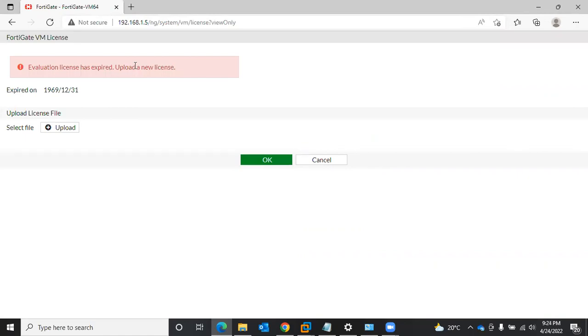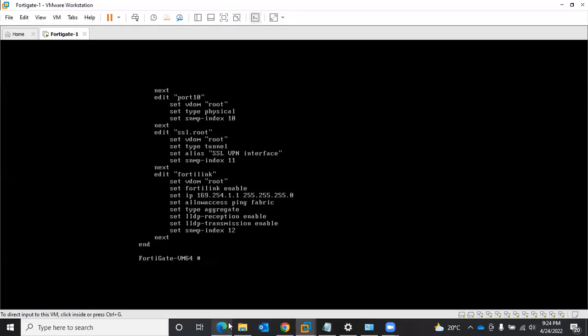Okay, here we have an issue. Evaluation license has expired. Upload a new license. You can see that it has expired in 1969. So in order to correct this issue, the evaluation license has expired, we do something in which we write execute factory reset. When we write this command, it will go back to factory reset.